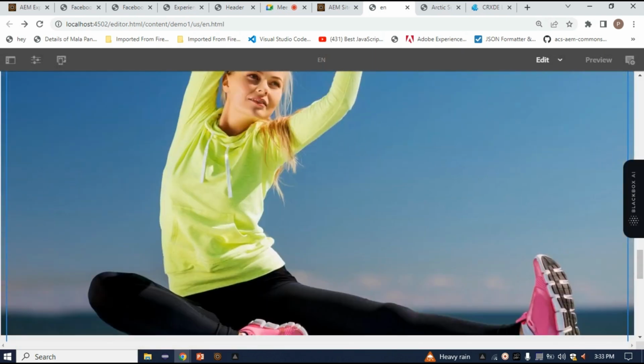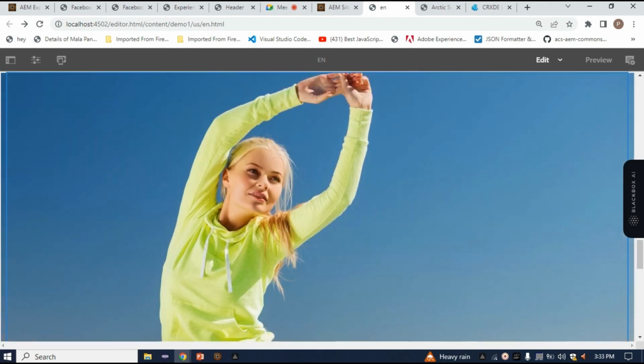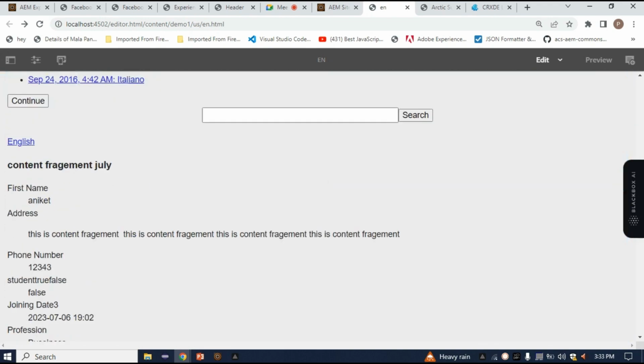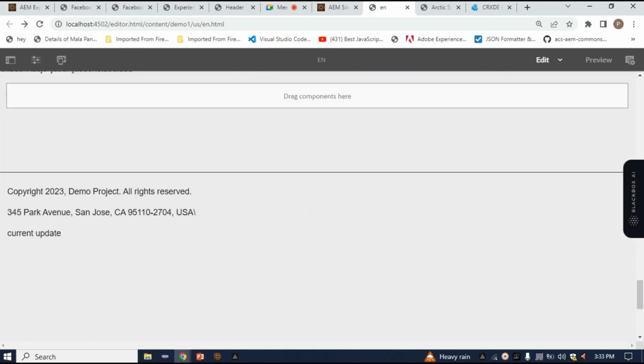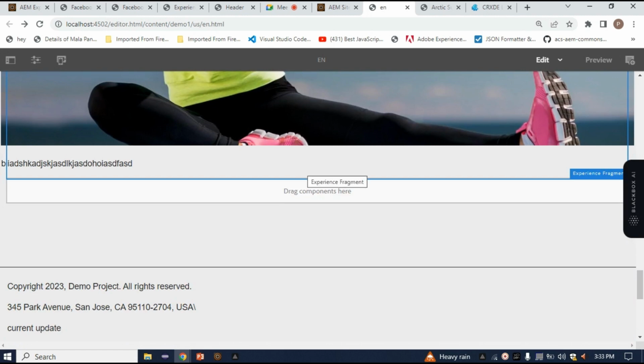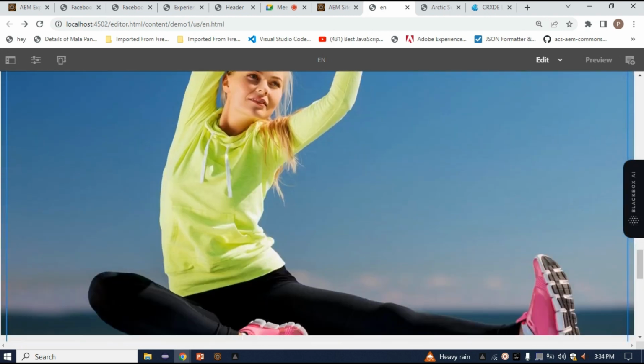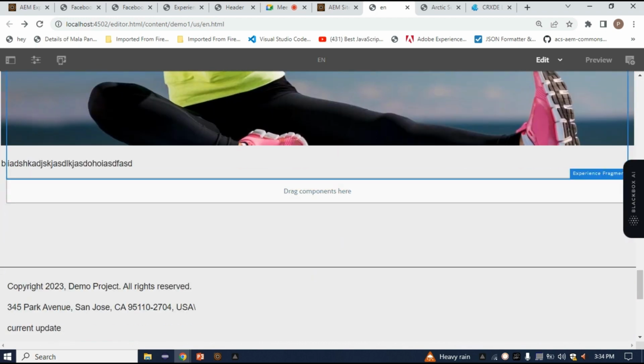Yeah, this is the thing. Now another thing is, consider here we have a lot of components. This component is present in C. The criteria is, if you want to convert a normal component into an experience fragment, that component must be present inside the layout. Okay, like normal components we have, and this component you want to convert to an experience fragment.